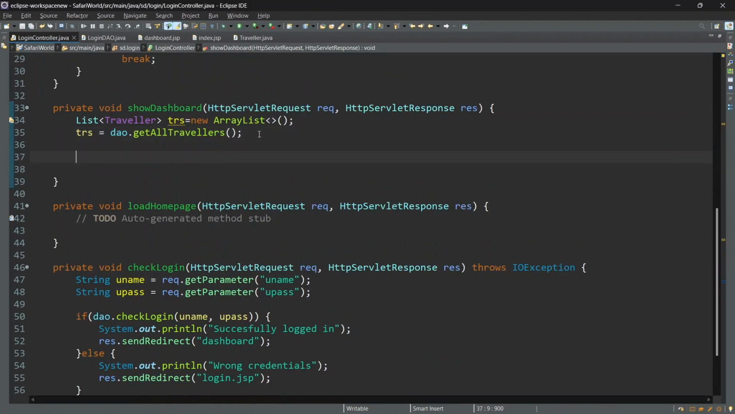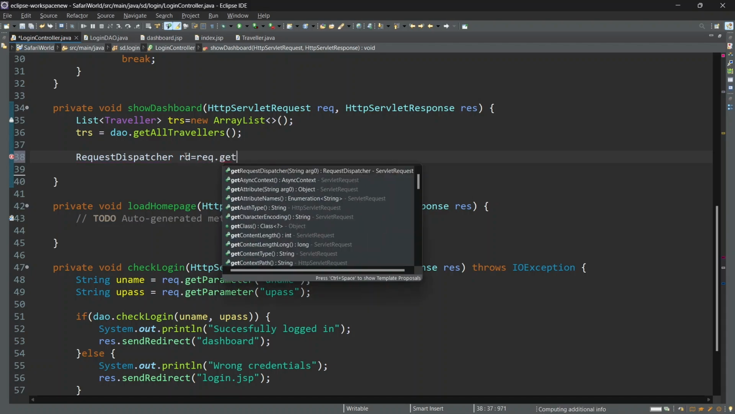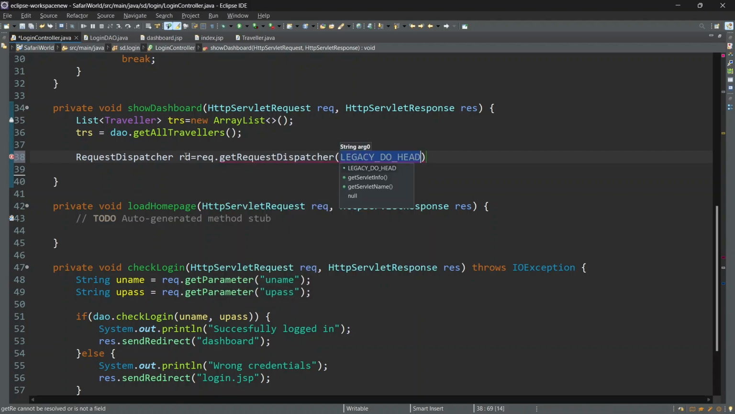Then after, we can send this entire information to the front end, right? So for that I am going to use my RequestDispatcher class, right? So we'll use RequestDispatcher, rd will be the object name. So I'm going to send request.getRequestDispatcher into the dashboard.jsp file.